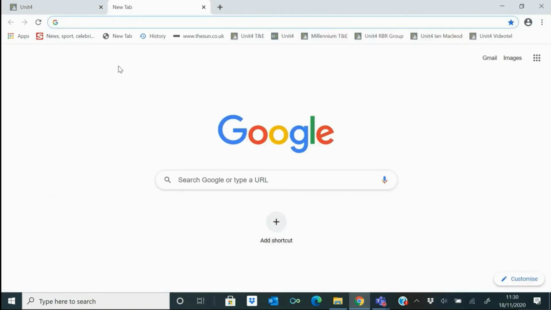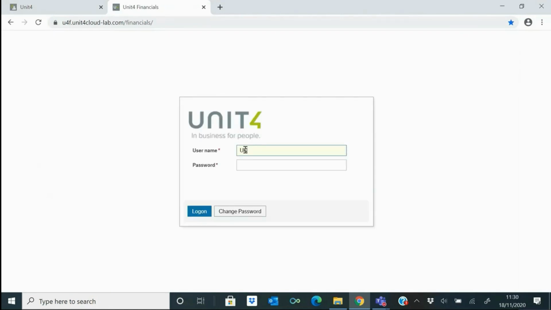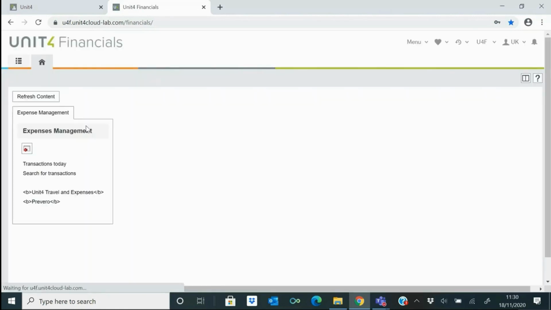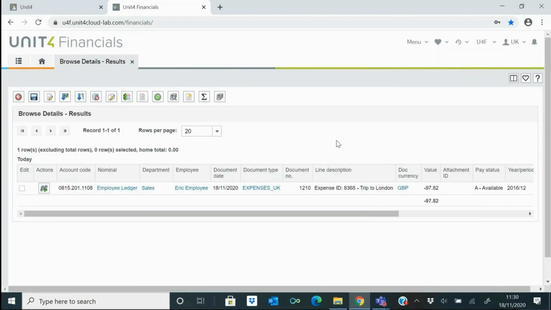So if I pick up Unit4 financials here, and typically as a finance user, I would have it up in the background anyway, what would happen when I send things through for reimbursement is it's going to pick up Unit4 web services, which is the right way of interfacing through to Unit4 financials, and post that document through. I've got an inquiry here looking at transactions today, which will then pick up anything that's been posted today, and here it is. It's from Eric, the employee, for 97.82, which is what we need to reimburse him with.